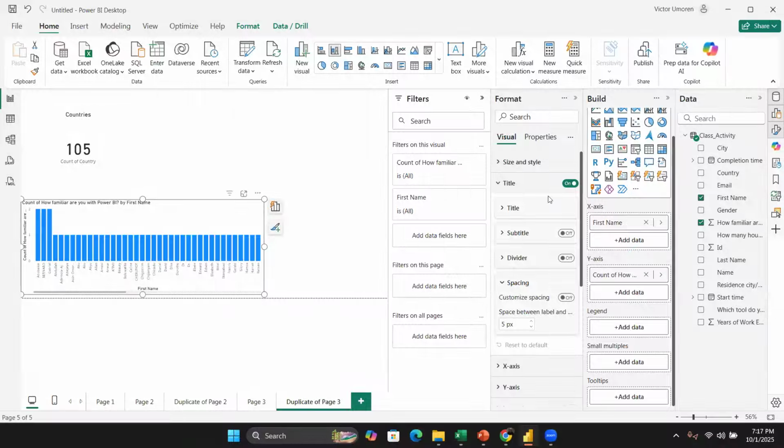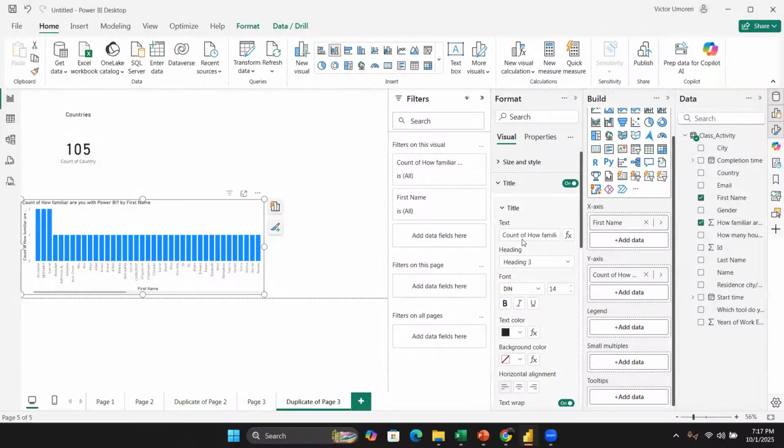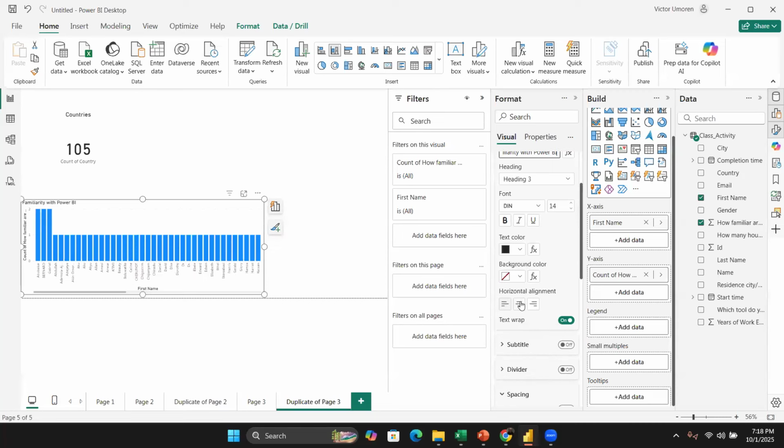Now when you see this, instead of showing us count of how many per familiar, this doesn't sound nice. What you do instead is come to title and rename this as familiarity with Power BI. And then you can centralize the text, make it bold, and increase the size.